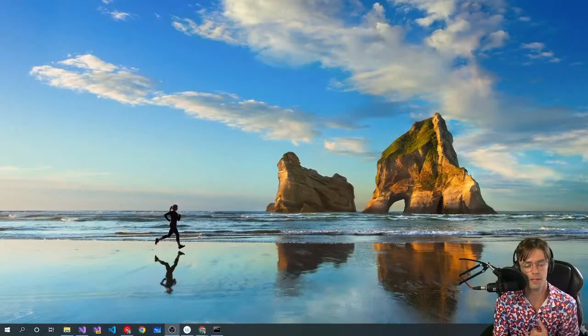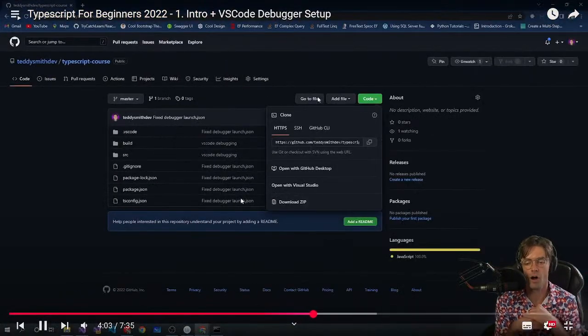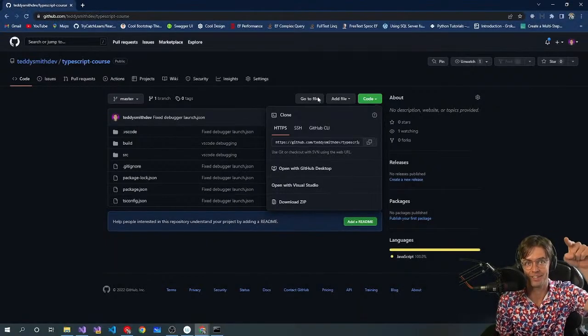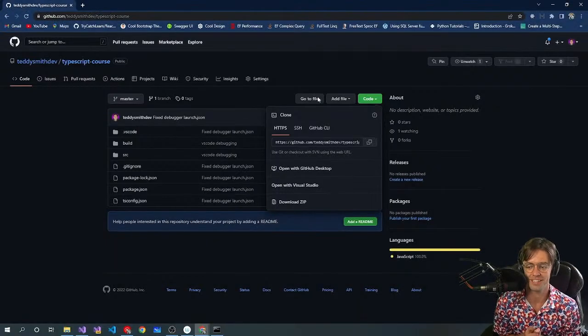Okay, so the next thing that you want to do is you want to install TypeScript. And I'm going to take all of the hard work out of this. Basically, I've created a sandbox for you with the debugger. I've also got the VS Code debugger with it as well too, and I went the extra mile.